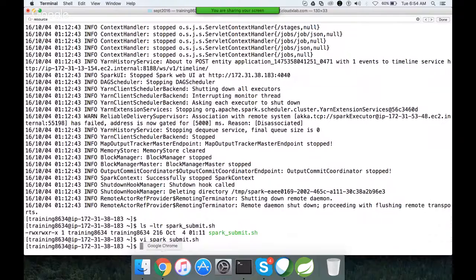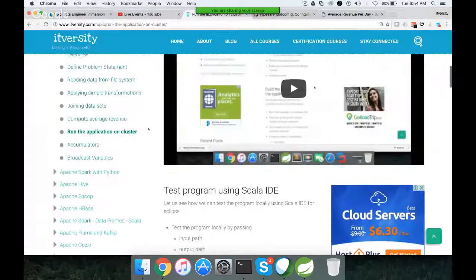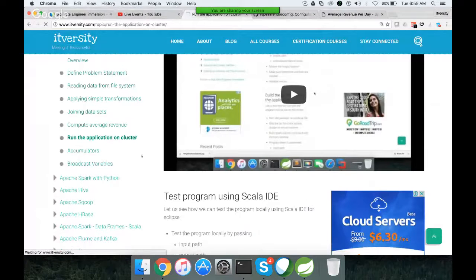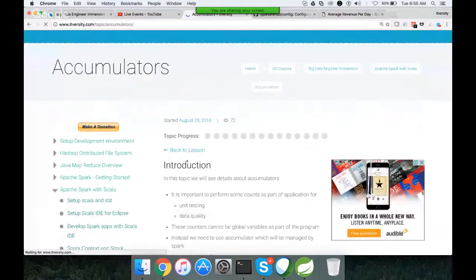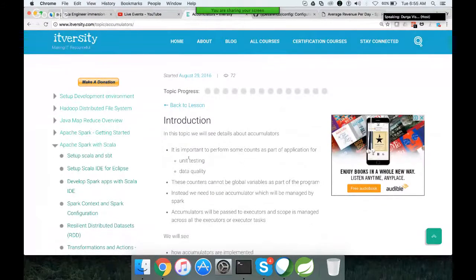Okay, then we will go to the next topic called accumulators. So first we'll see what is the importance of the accumulators.